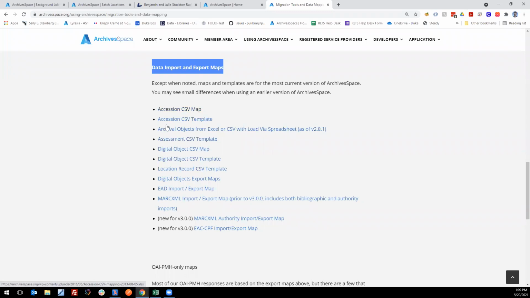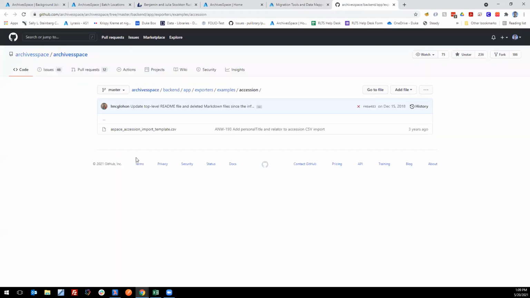And so there are a couple of things you'll find here. You'll find both the mapping documents that explain how fields in your spreadsheet are going to map to different fields in ArchivesSpace. And you'll also find templates that you can download and use for importing. So if I wanted to import accessions from a CSV file, I can download this accession CSV template.